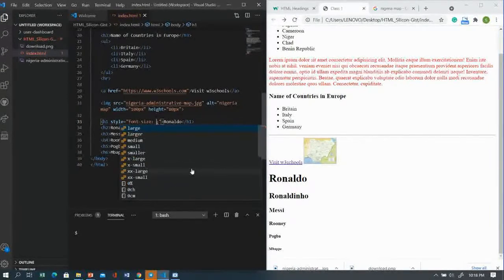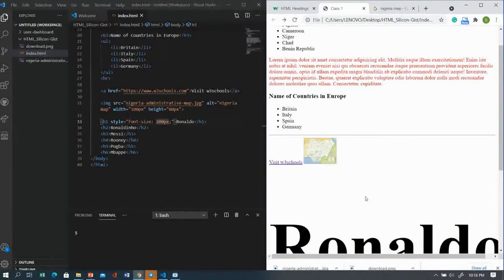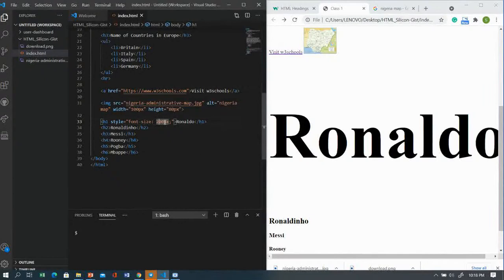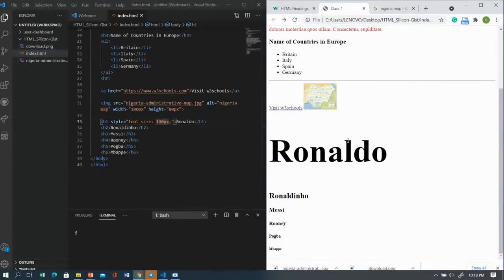Let's say, let me have probably 200 pixel. That will be very big. Oh god, you can see it's very big. So let me reduce it for us to see. So if I save it and I reload this, I see 100 pixel. So it means that if you are still not satisfied with any of this, you can always manipulate your size and then increase or decrease it.